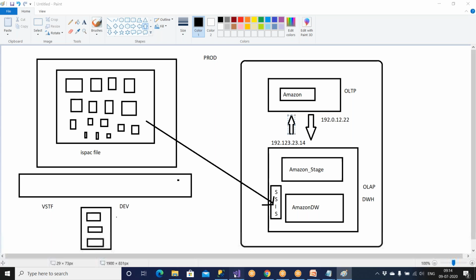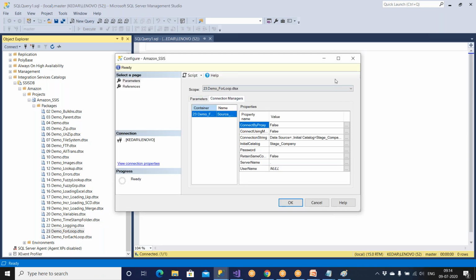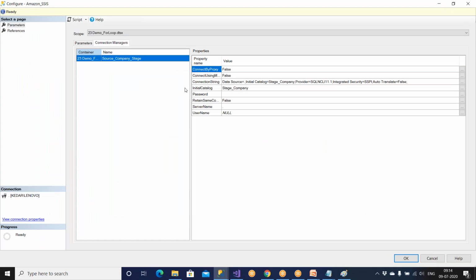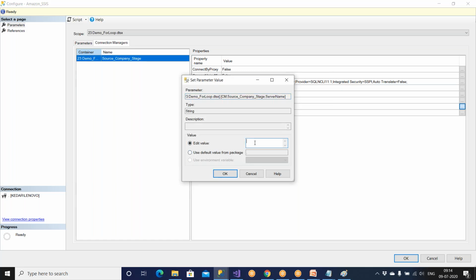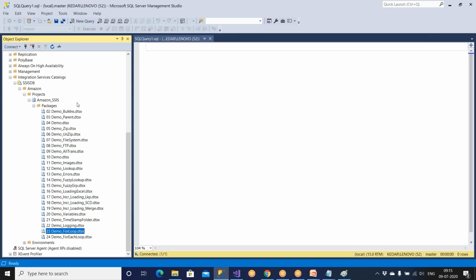So you go to the next package. Right click on this, go to configure, go to connection manager. Now it also has only one connection. There is a dot. Click on dot dot dot. Edit value. Give 192.127.123 dot whatever the data warehousing server name. This you have to give. Clear? So like that, whatever you're doing, all the connections you need to implement here.